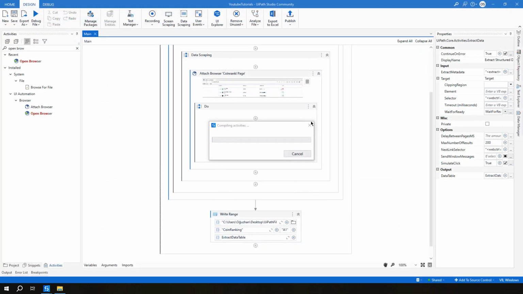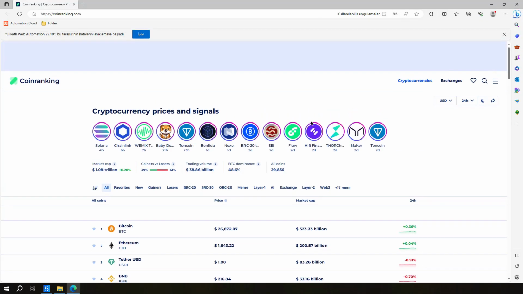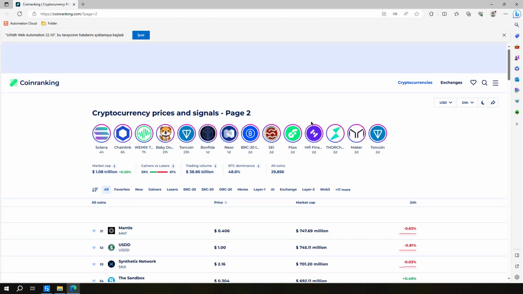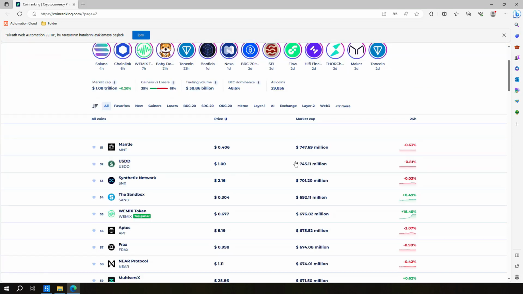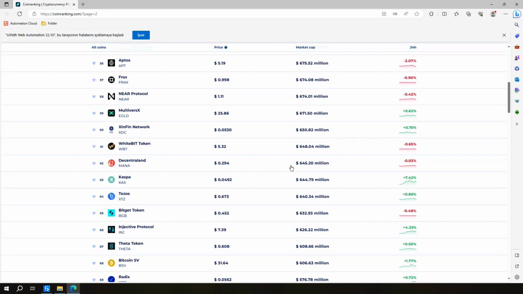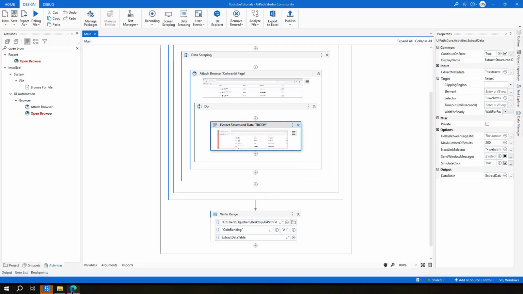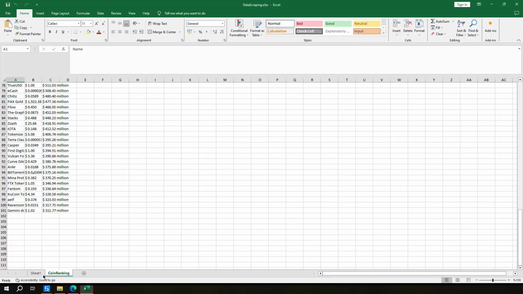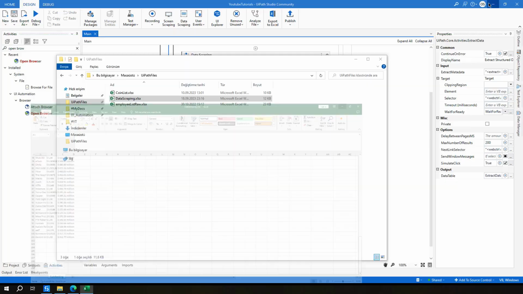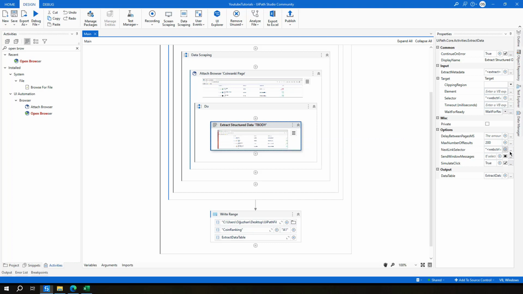Let me close this. Okay, it is opening the site. Second page. Okay, now it just stopped at second page. It means maybe there is a problem. So it just got first two page data. So let's check that once again. Maybe there's a problem with that next button.